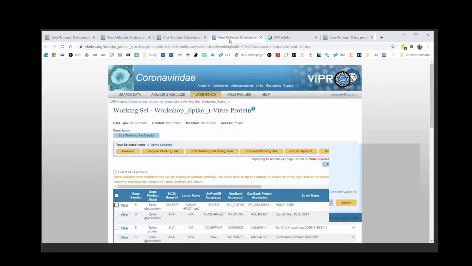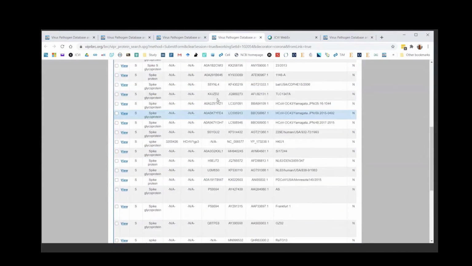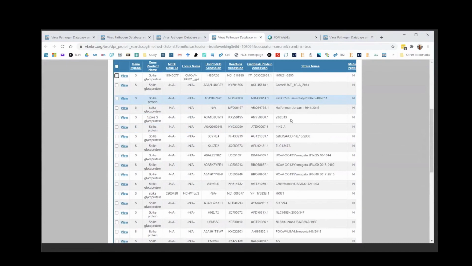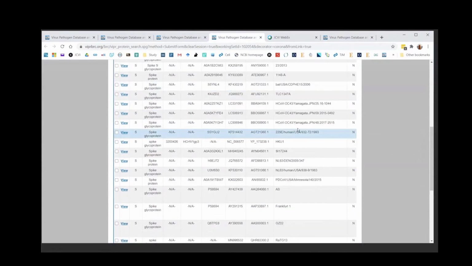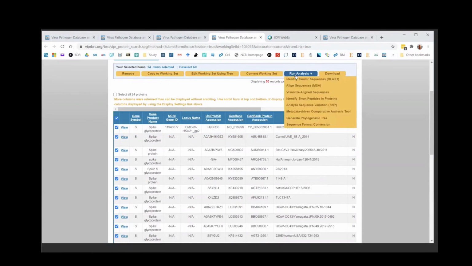As I said, I already made this, so I already selected certain sequences. Here are 24 proteins, which cover a couple of different species from Coronaviridae. You have your proteins, then you select all of them. Now you see there's a check mark here, which means they're all selected, and now you can analyze them. You go to the run analysis box, and you can either directly build a phylogenetic tree, which automatically also creates the multiple sequence alignment, or you can first create the alignment. I'm showing you how you do that.